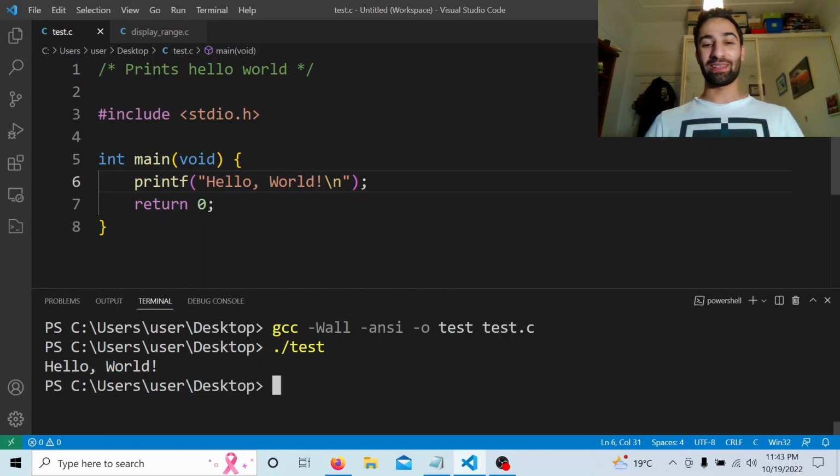Going back to that \n here, if we didn't put that in, then the text on this line would have been right next to the hello world, and it would have looked kind of ugly. So that's why we have that \n.